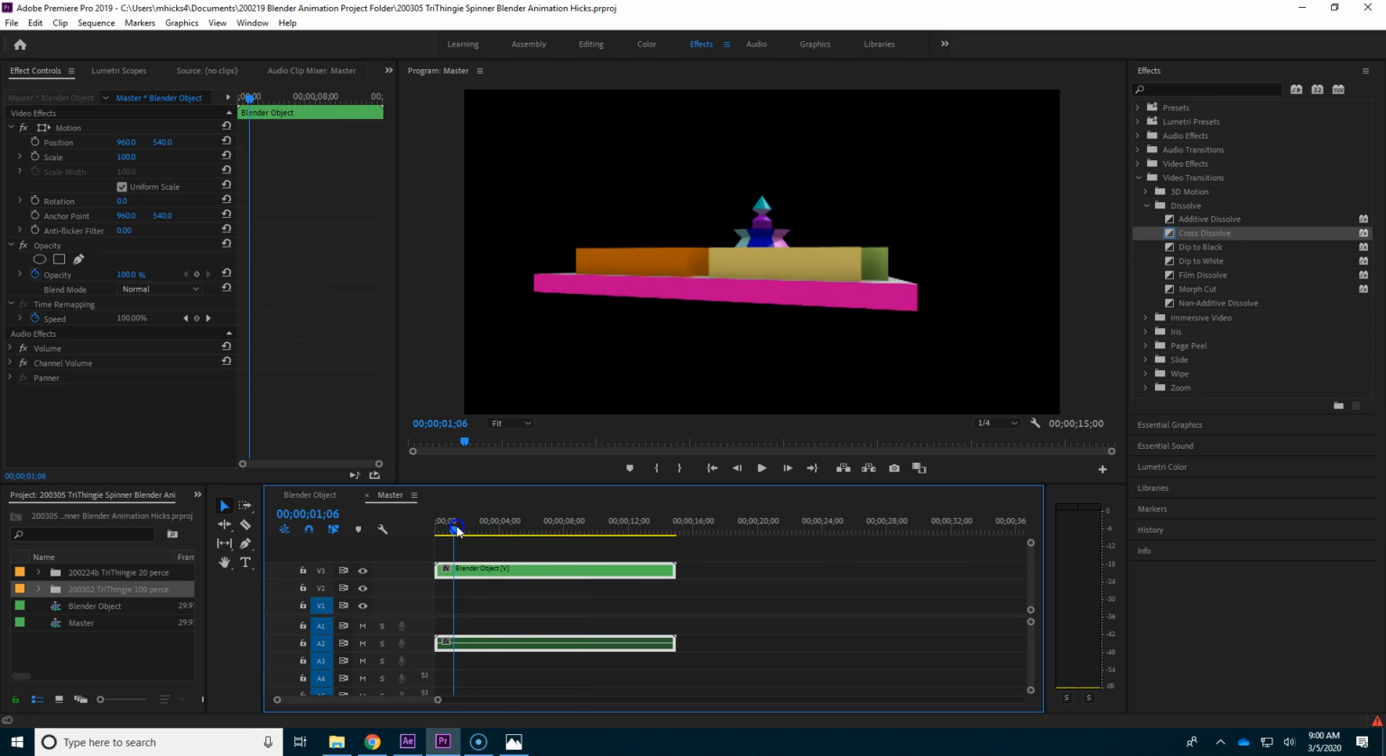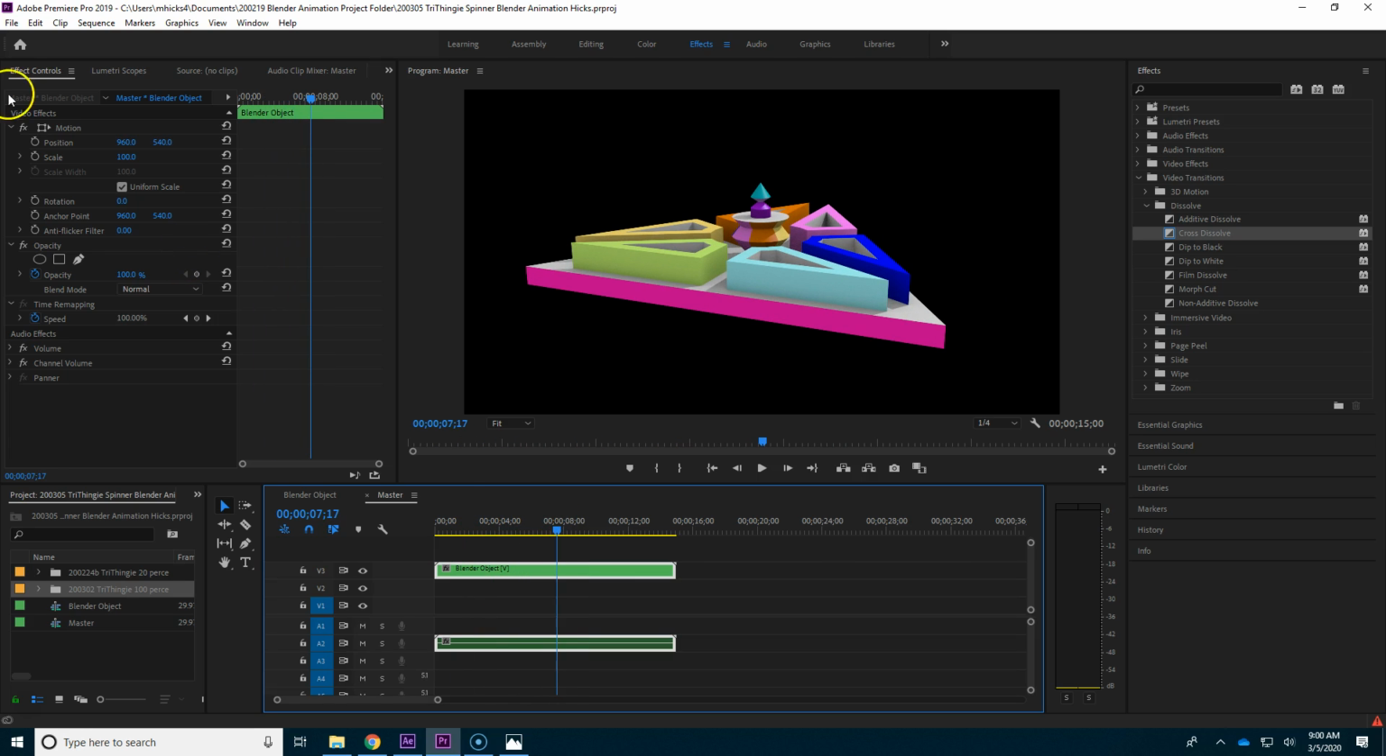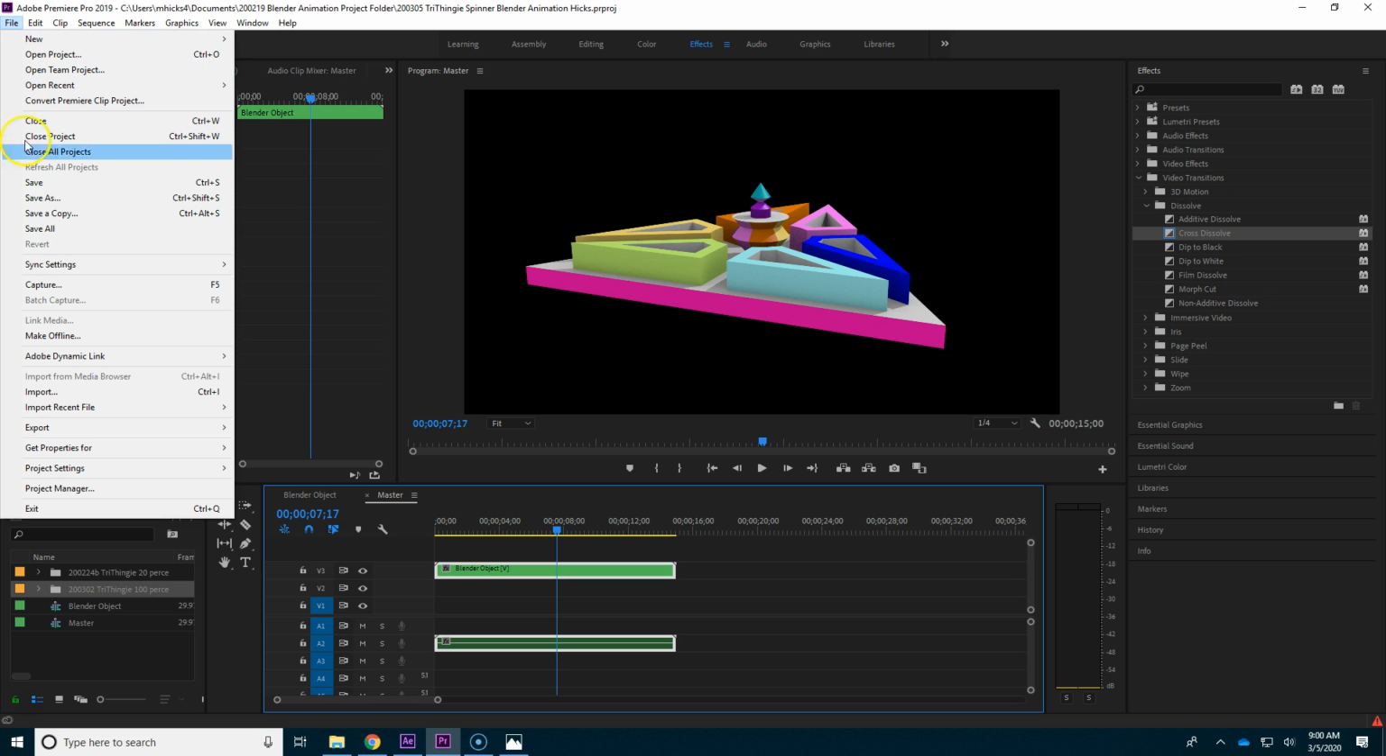Now we need a background for our model animation here. So we're actually going to use After Effects. We're going to do that with Adobe Dynamic Link. That way, after we create the composition, it'll be here in our asset box ready to go on the timeline. And any changes we make to the project will be automatically reflected in Premiere.